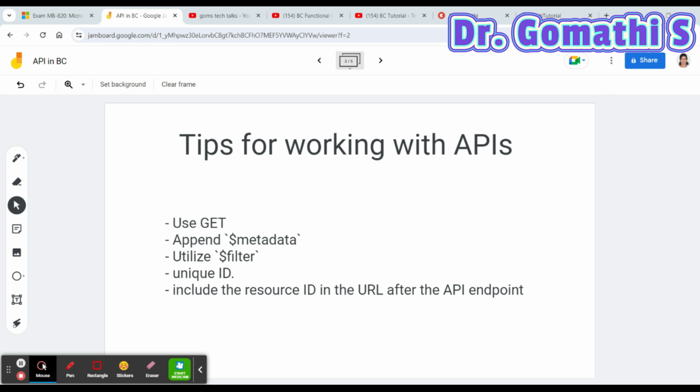You can append $metadata to your GET request to obtain the list of all APIs along with their metadata. You can utilize $filter in the GET request to apply an OData filter expression. Each resource is identified by a unique ID. So to read or modify a resource or its children, include the resource ID in the URL after the API endpoint, enclosed in parentheses.